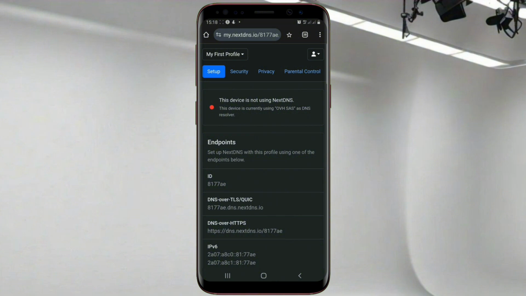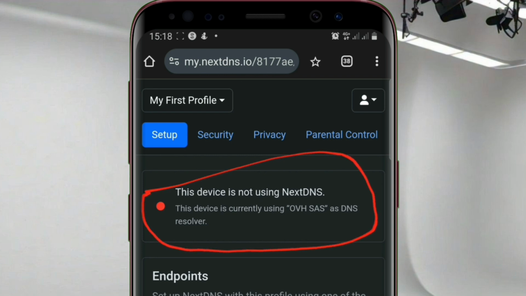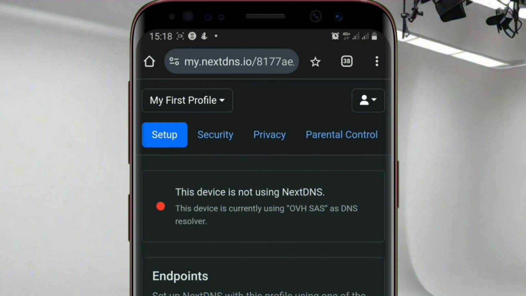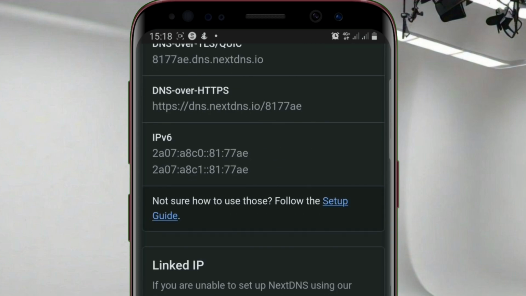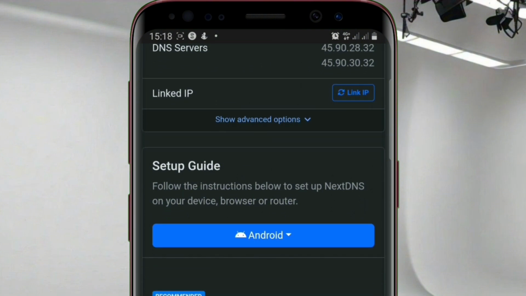So it will bring you to this environment. You will see different menus here, setup, security, privacy, and so on. But under here, you will see information that says this device is not using NextDNS. That is because we have not yet configured it. So the next thing you should do now is scroll down. When you scroll down, you will see this option that says setup guide.